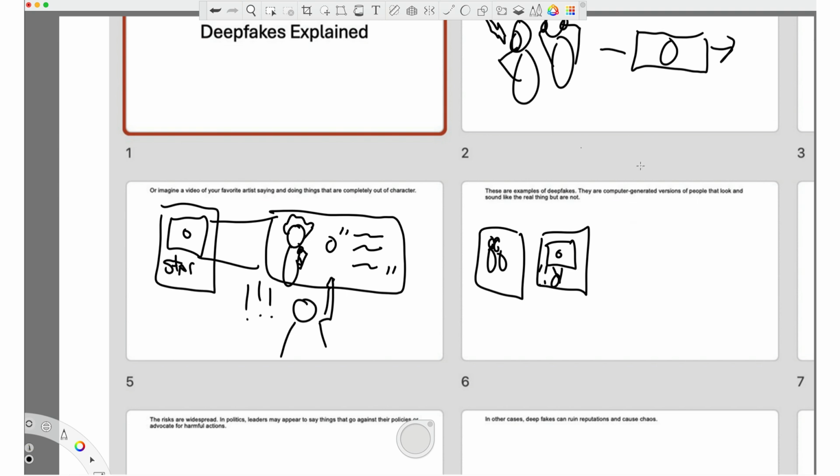So maybe we need to think about that for a second. Computer-generated versions of people that look and sound like they're not. So maybe we just use a computer here, and then we have something happening on it, and then maybe there's a version of you, and a version of the artist here, that look and sound like the real thing, but are not. So maybe we do the cross through it. I don't know, that's a little bit hard.